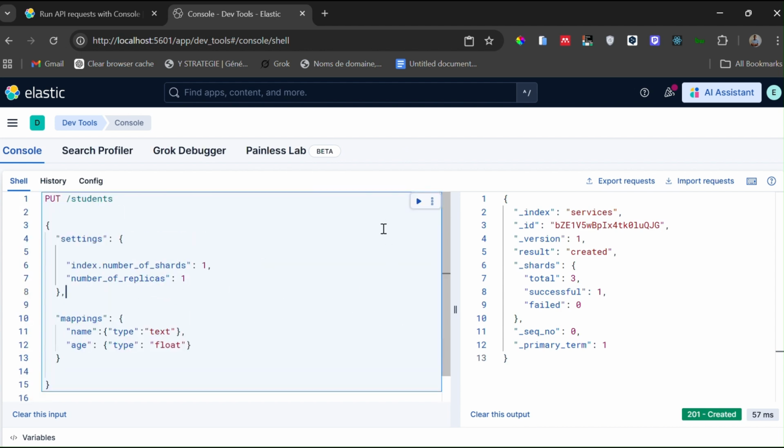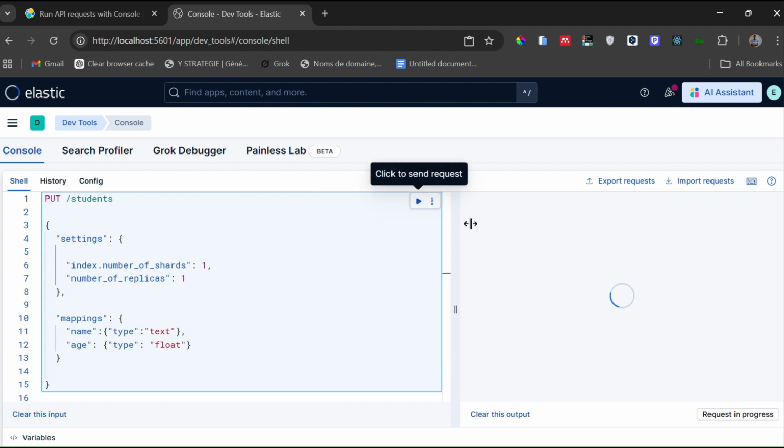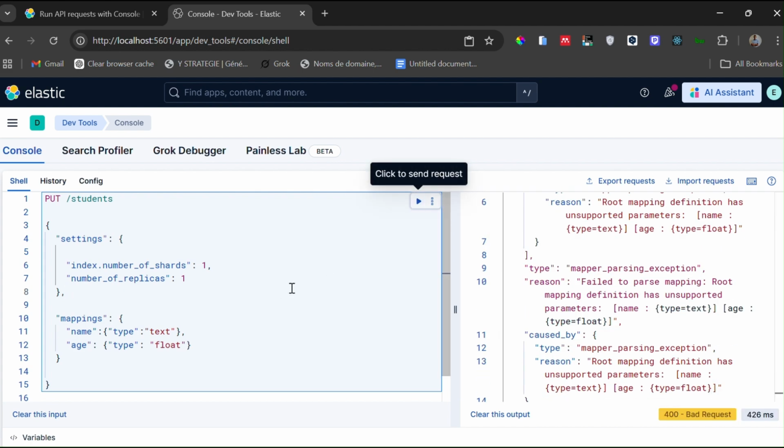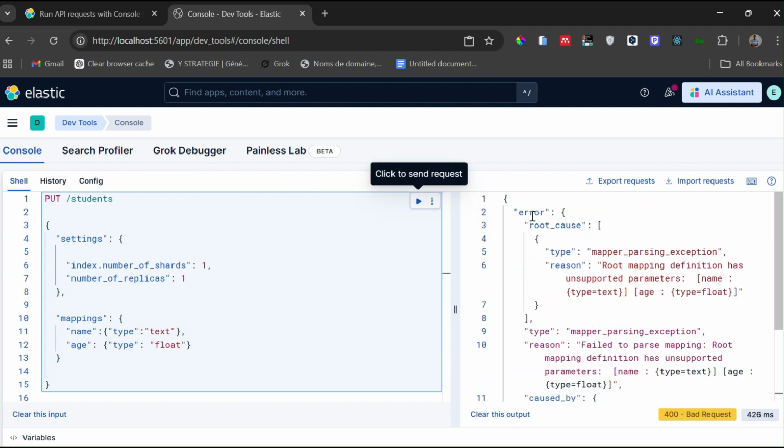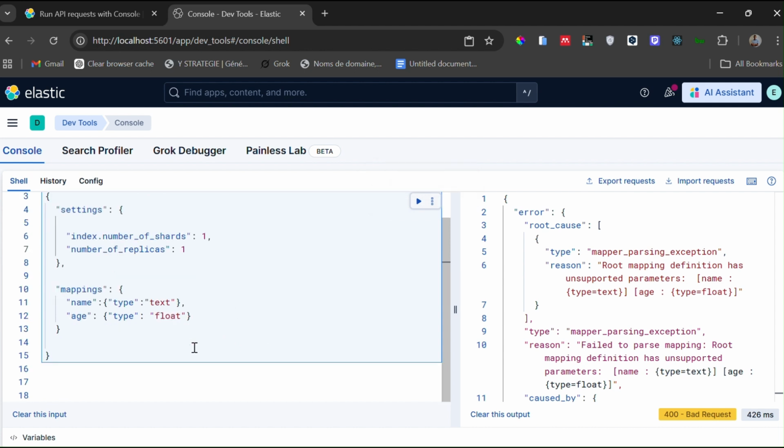Next, we are going to create our Elasticsearch documents to properly see the settings that we've made within this particular index. Let's run the student index first to see the result from the console. So we run, and it says that we have an error: mapper parsing exception. The root mapping definition has unsupported parameters. So one of our mappings has unsupported parameters.